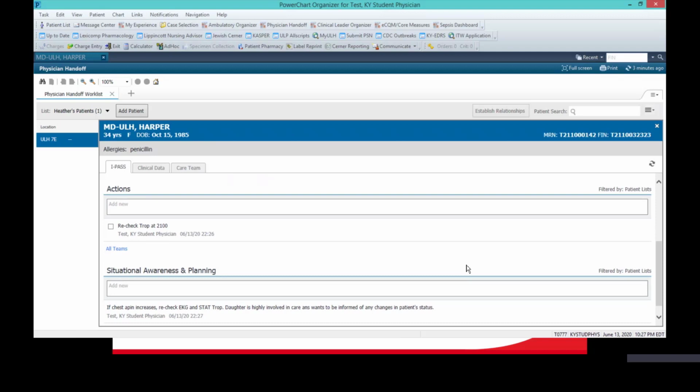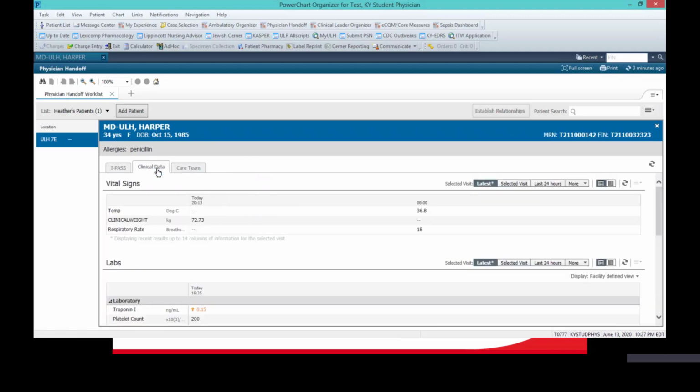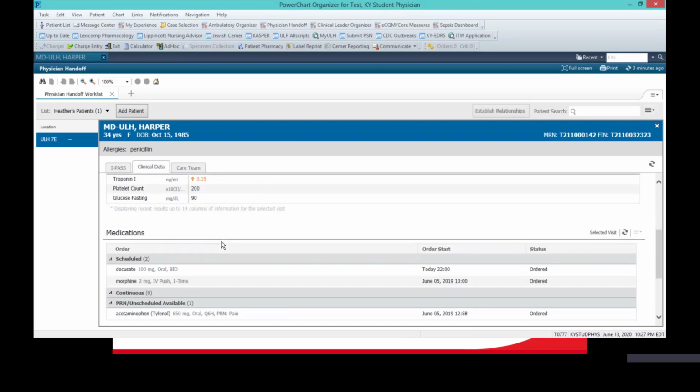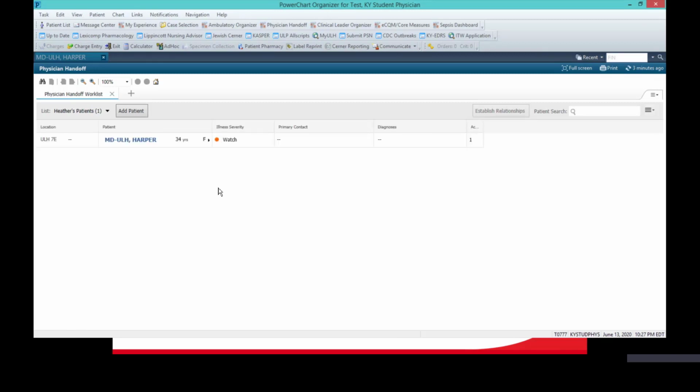You do have a second tab here called clinical data where you can review the patient's vital signs, labs, medications, and I&O as well from this physician handoff page. We are going to click the X on the right-hand side in the banner bar to close this. And if we had more patients, we would continue moving down the list for these patients.